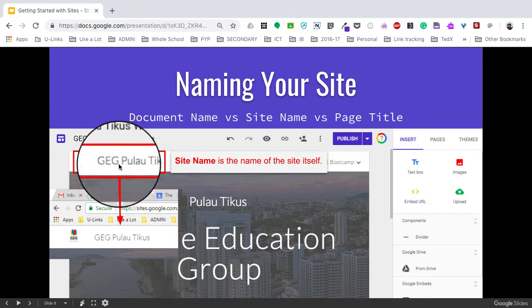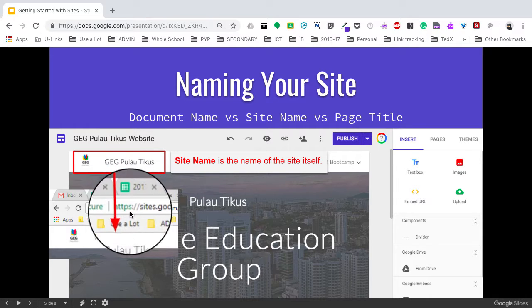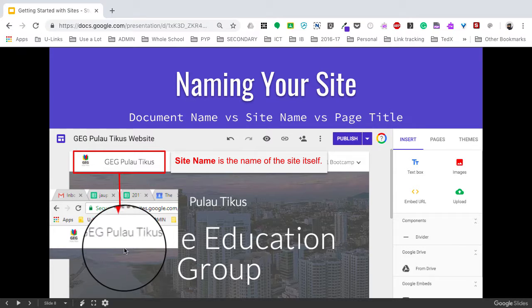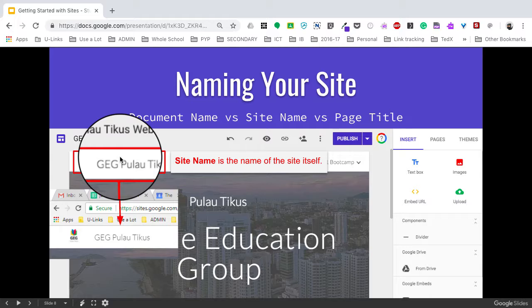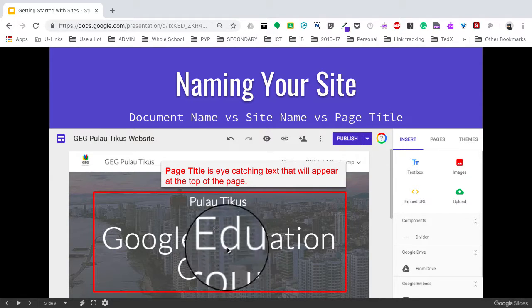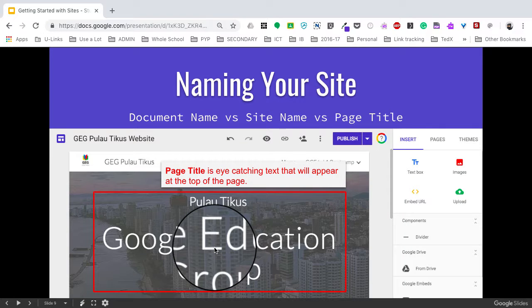Now, this here is actually the name of your website. So if you'll see here, this is the published version of the website, and whatever goes here is actually showing up at the top of the website. And then finally, this is your page title. This is the eye-catching text that you want to appear at the top of your page.